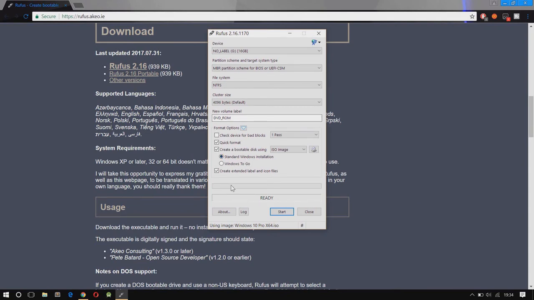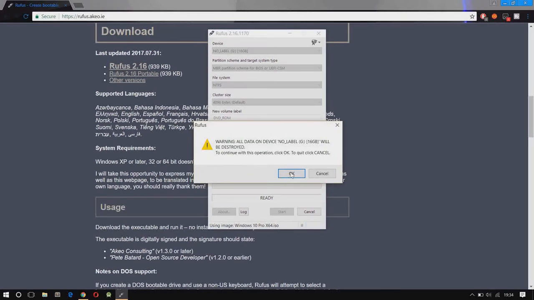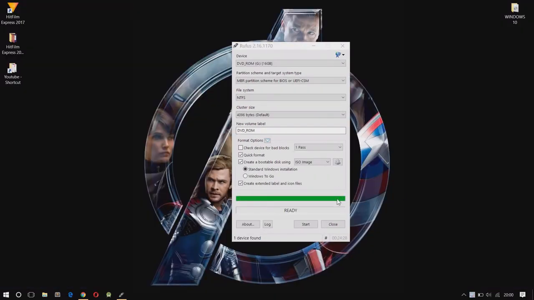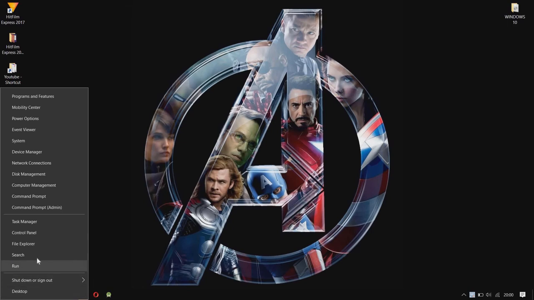Once we are done with all the settings, click on start. Now the loading will start. Once it's done, close it. Now restart your system.